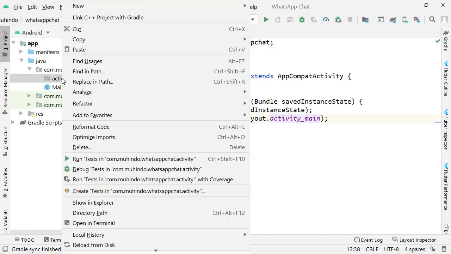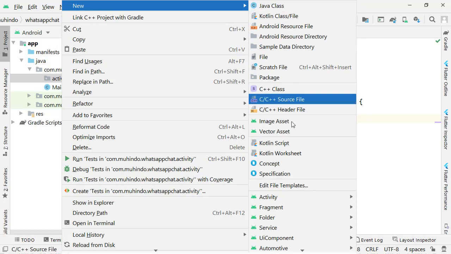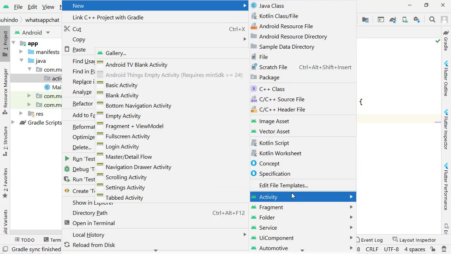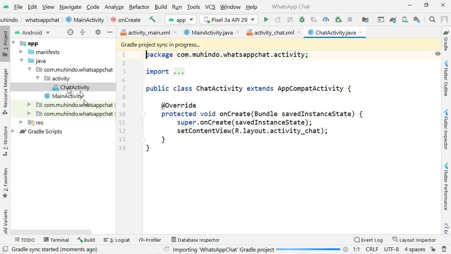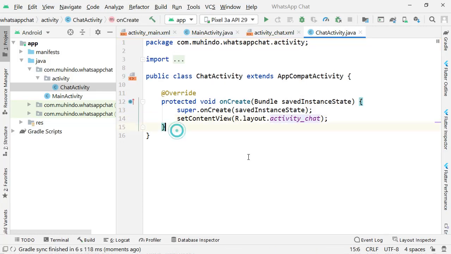Right click here and say New, and then Empty Activity, and I'm going to call this one ChatActivity. This is where we'll be putting the chat messages that someone will be getting. So let us put here a method that will be opening the chat activity automatically, or I can simply put a button that if someone clicks on it, it should open the chat activity.